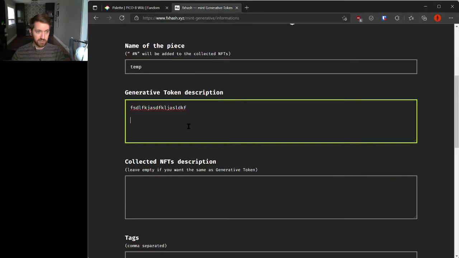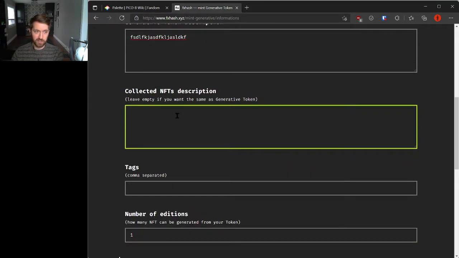Because you are limited with number of characters in these descriptions, sometimes it will benefit you to have one description for the main page, and then one description that's for the actual generated things.